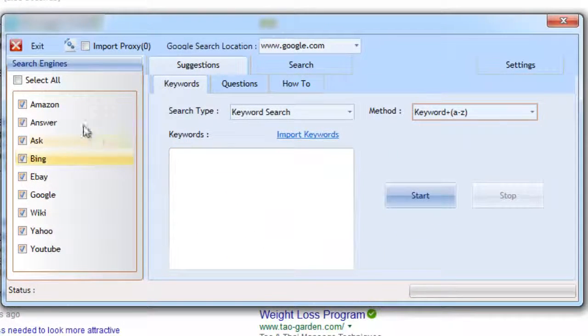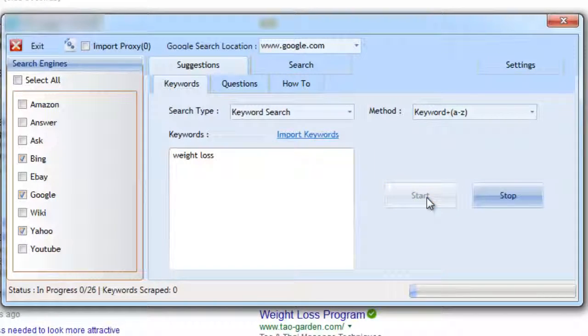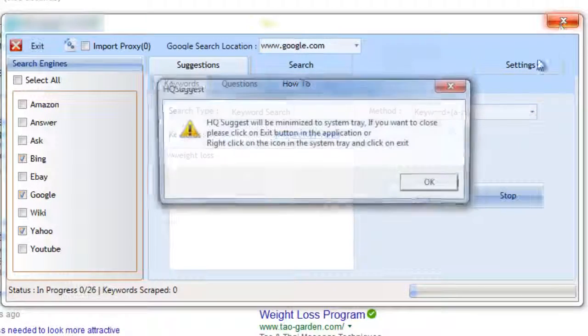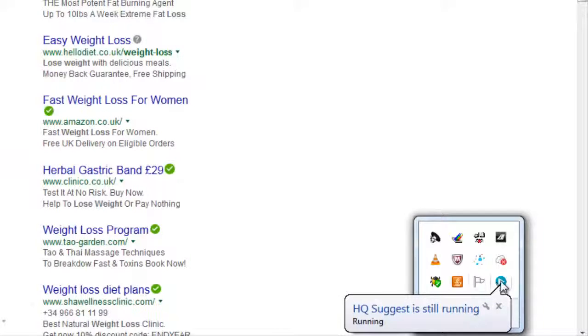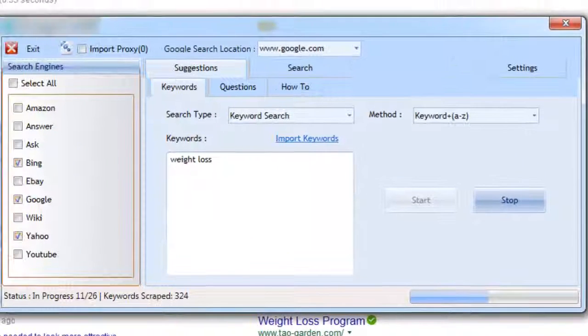Inside of the software, we first select what search engines we want to work with. We then add our keywords inside of the text box, or we can import them. We then select our search type and the search method, and then click Start. We can now minimize the software to the taskbar while we continue to do other things. And when wanting to show the software, then it's as simple as right-clicking and clicking Show.